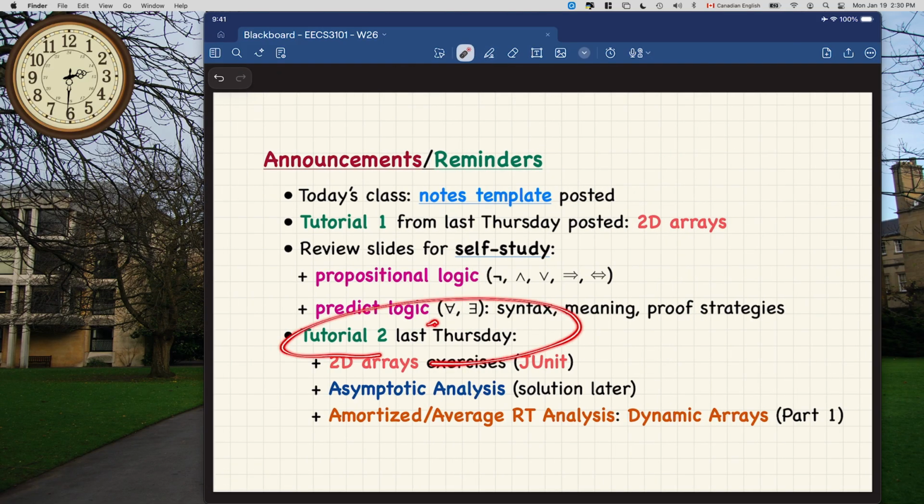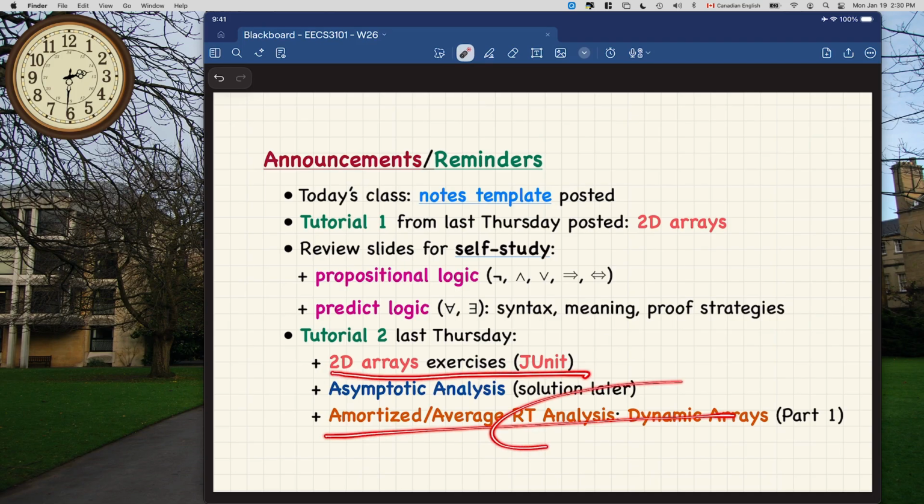Tutorial 2 from last Thursday, guys, was not really canceled, just moved online in some way, right? So I already got the materials there for you. Please make sure you take a look at the 2D array exercises and also the constant increments dynamic array. You must go through those before this Thursday, because I'll talk about another strategy for dynamic array, which would be a little more complicated to analyze.